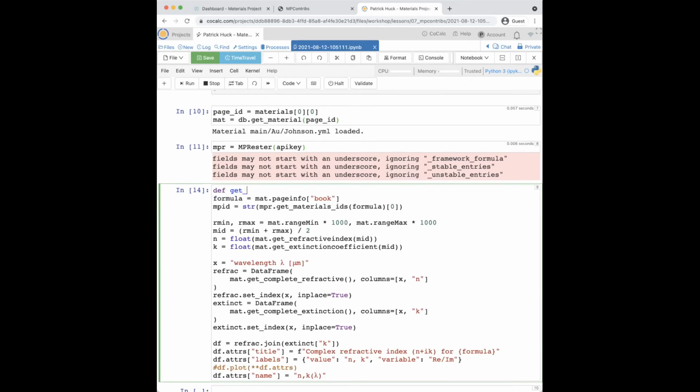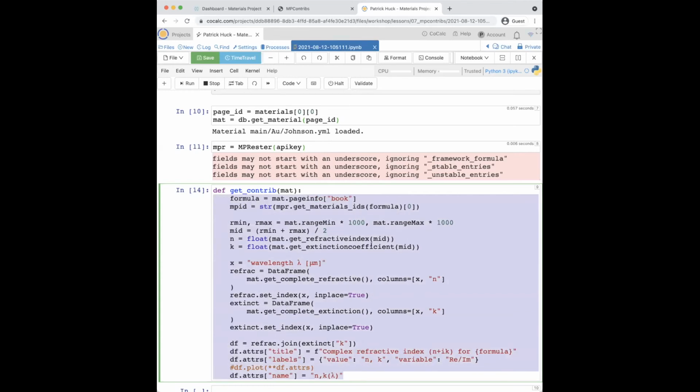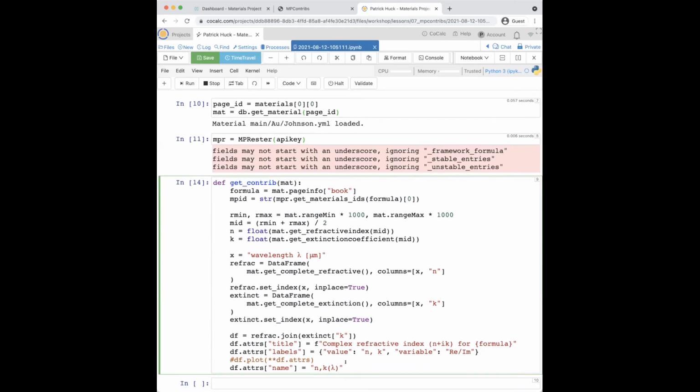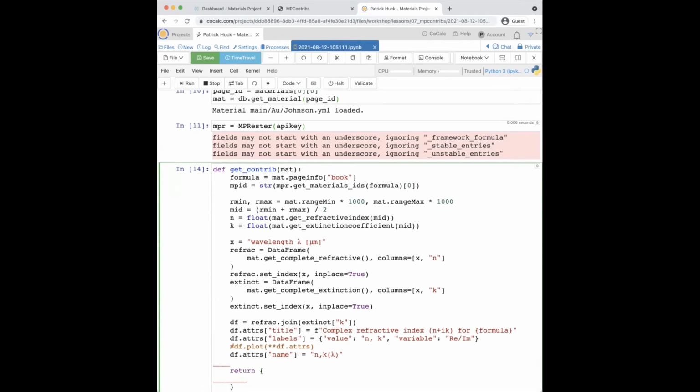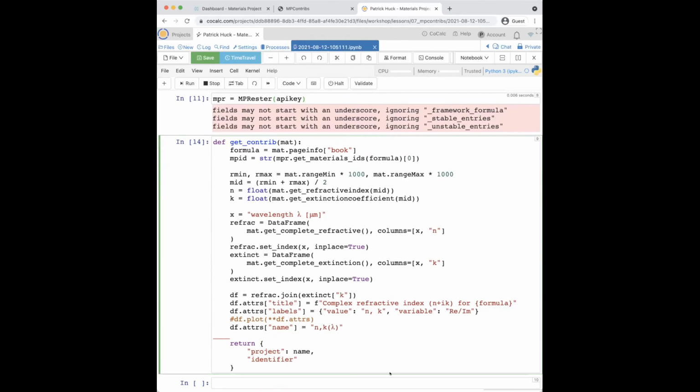Let's call it getContrib with an argument of mat, and we'll highlight all this and indent it. So I hit tab, and then it needs to return a contribution. So we'll do what we indicated before. We'll assign this contribution to a project. The identifier is going to be the MP ID.